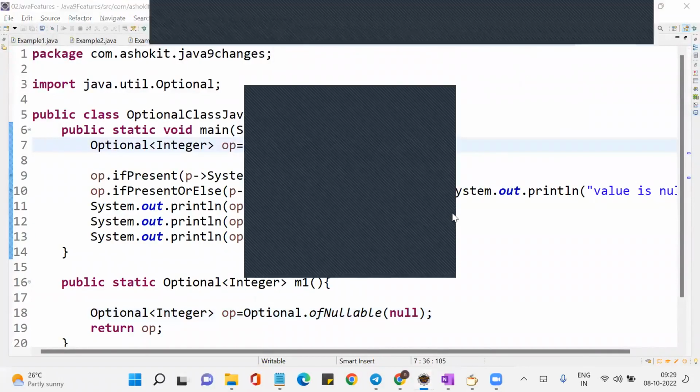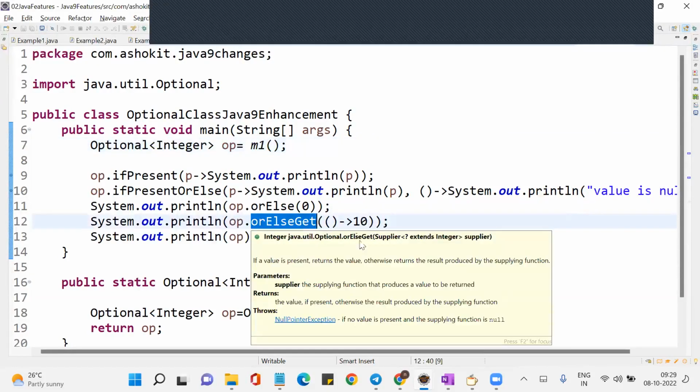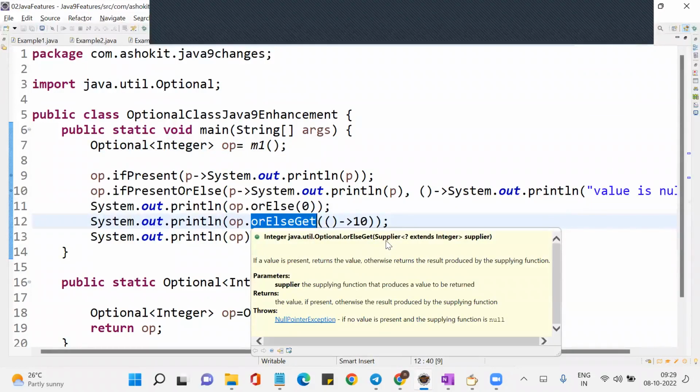From the interview perspective, they can ask you what is ifPresent, what is isPresent, and what is the difference between isPresent and ifPresent. Explain once again orElse and orElseGet and the difference. The orElse method takes one argument only. The orElseGet method takes a supplier. Okay, the difference.